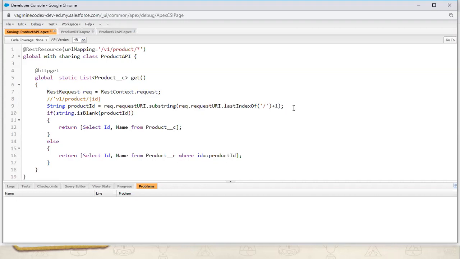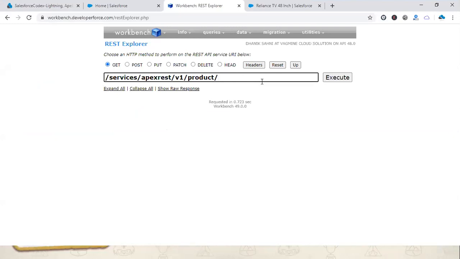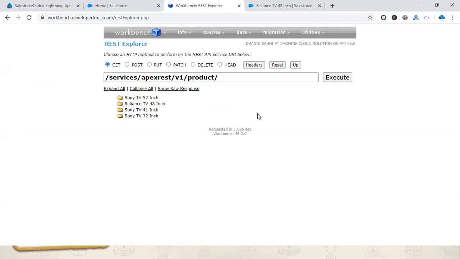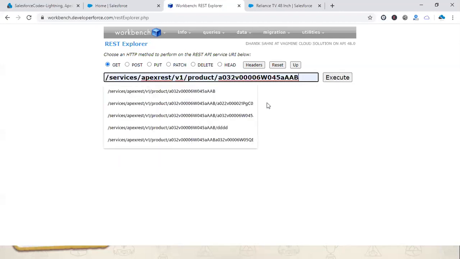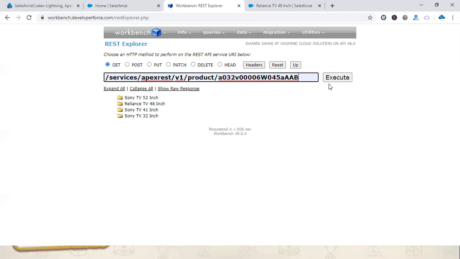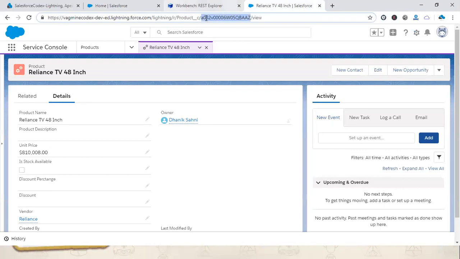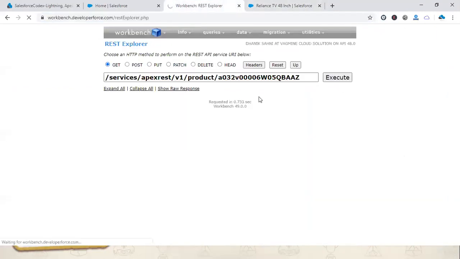If we are getting a product ID, then go with the condition. If I am not getting an ID, then simply get all the data from that object. So let's see if it's returning all the data or not. So we are able to get it. Next, let me show that specific ID. Looks like this one. So with the ID it's returning, and without the ID it's returning all the data, or the product object.